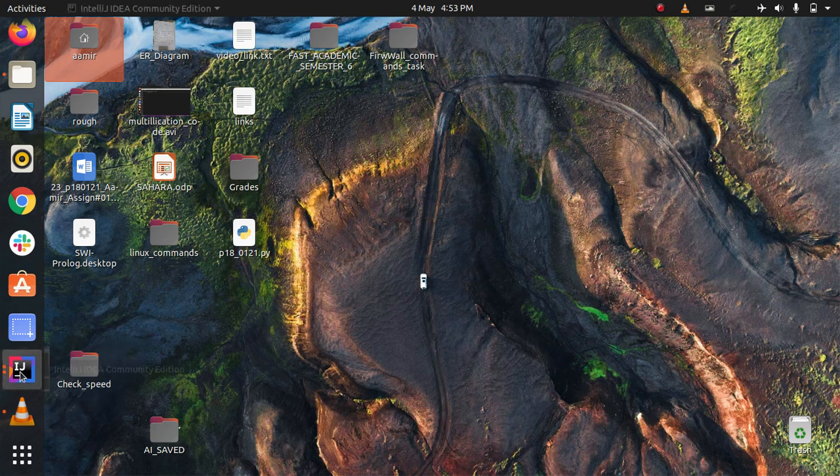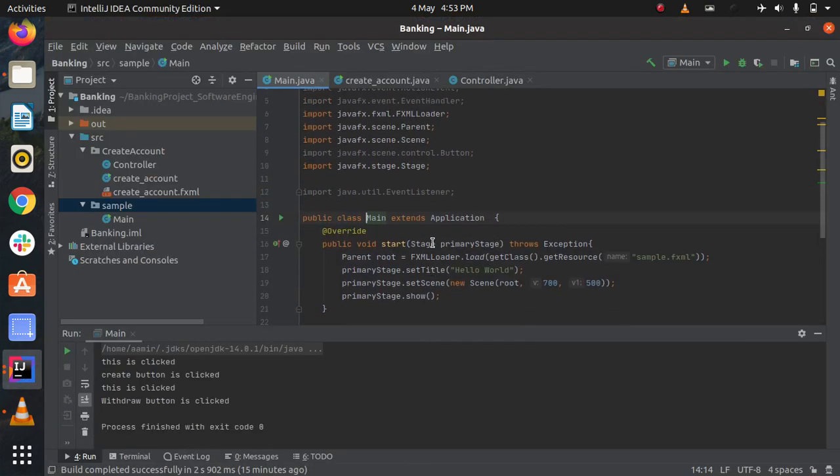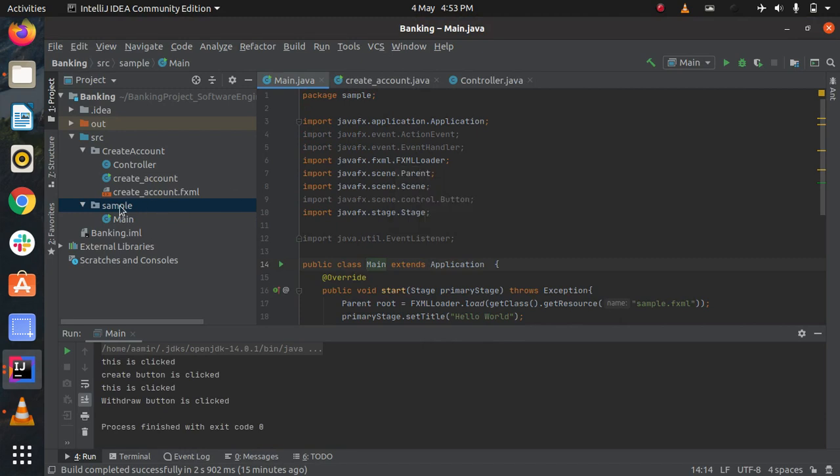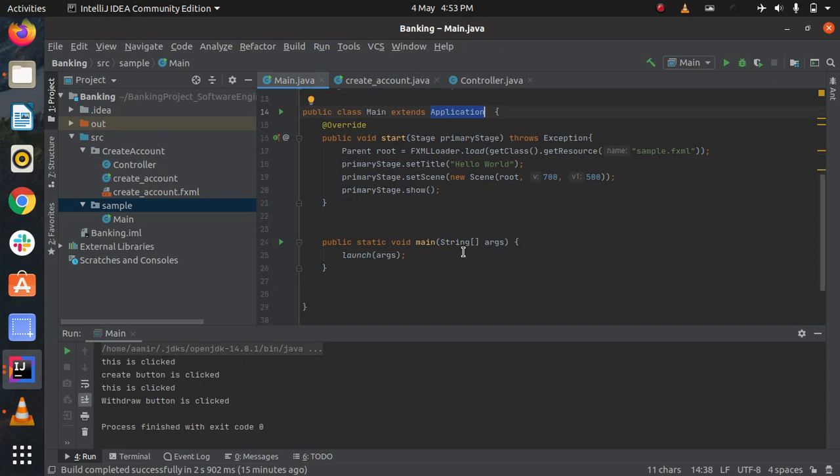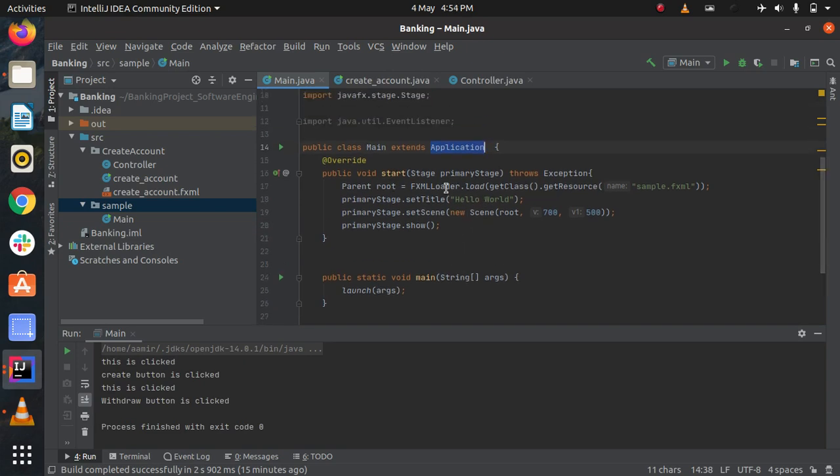So let's start. So this is my main class. In the sample folder I have a main class. Here you can see this main extends Application. So this is the syntax and some code for creating a GUI for JavaFX, and here we will be adding a path for the sample.fxml file. So first we will create a sample.fxml file in this main.